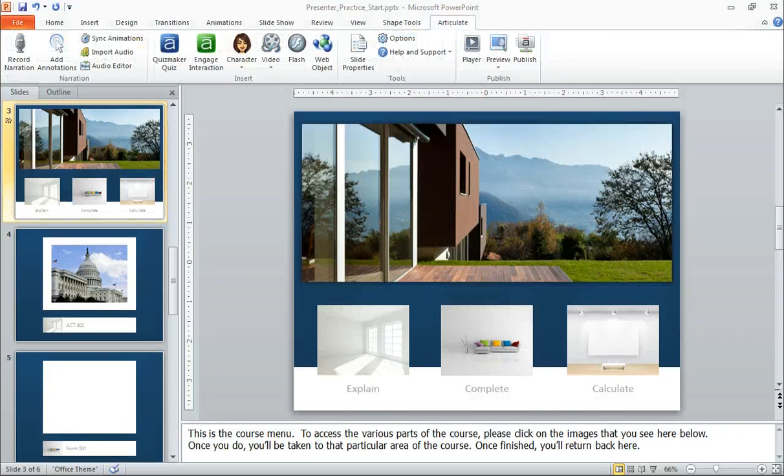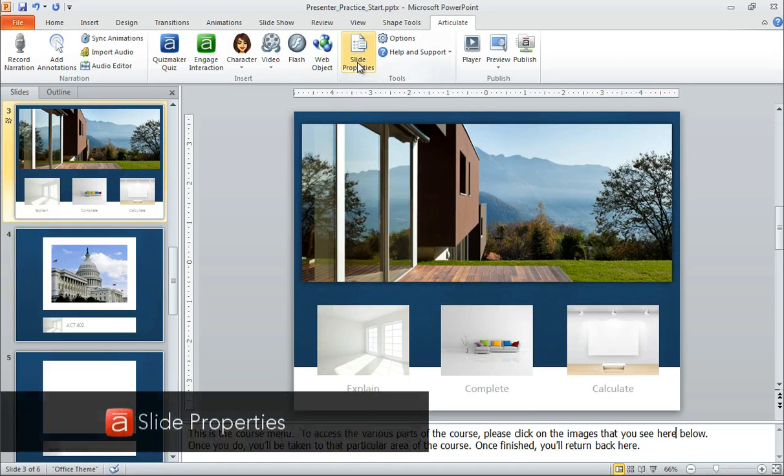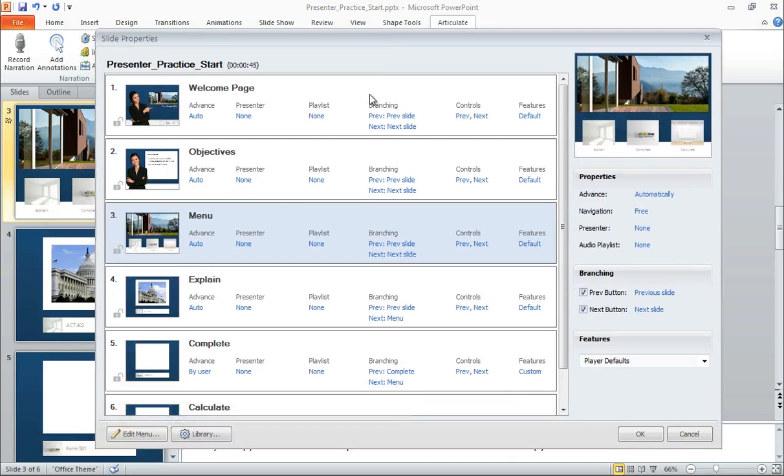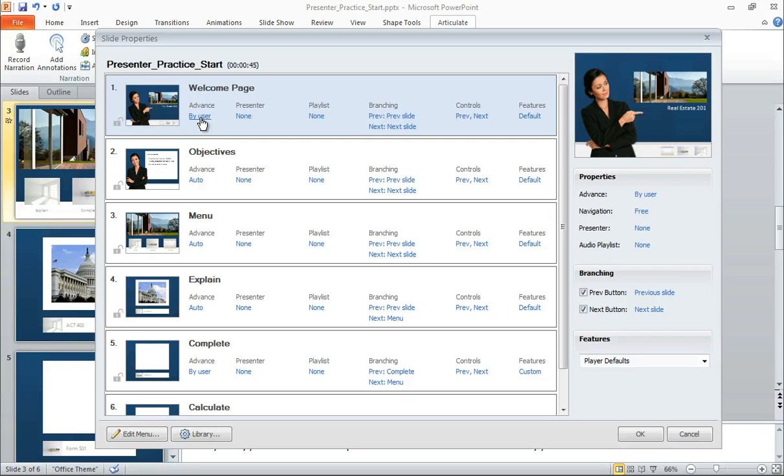Now, step number 2 is going to revolve around using Articulate Presenter's slide properties. Now, let's go explore slide properties here a little bit first. Slide properties are where we can really dictate on a slide-by-slide basis how this presentation is going to look and function. So you'll notice a number of things here. We have each individual slide has some properties that we can set. So should this slide advance automatically, or does the learner need to click the next button to advance? What presenter is going to be here.